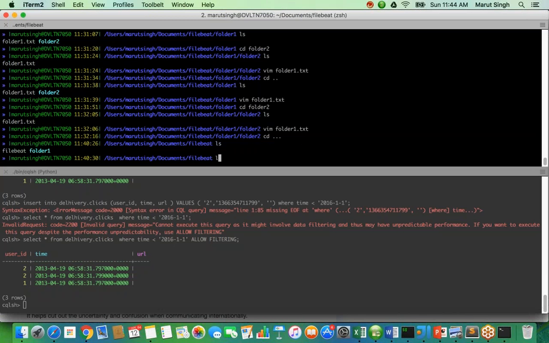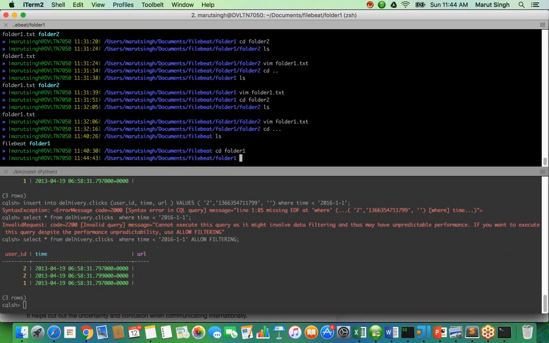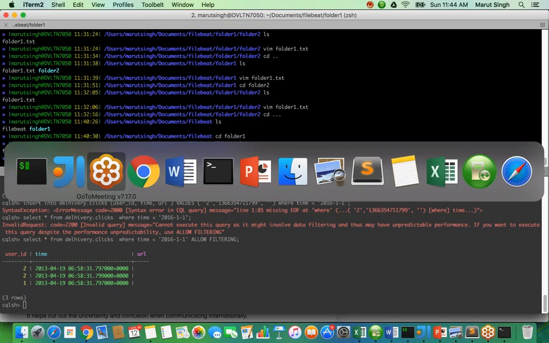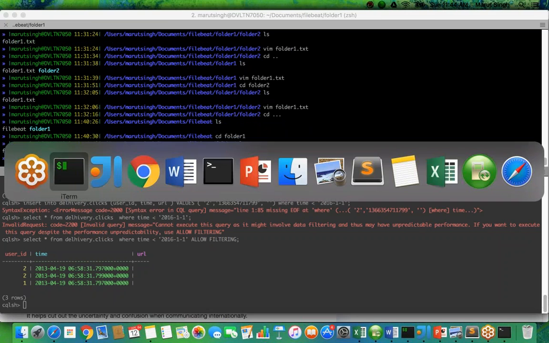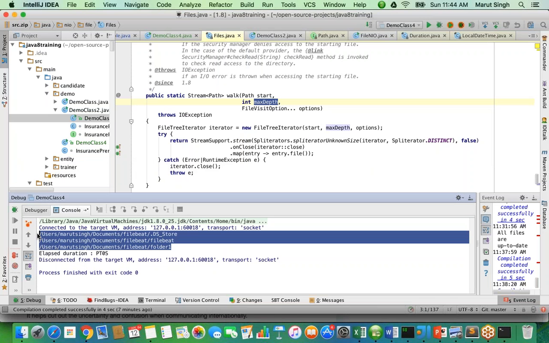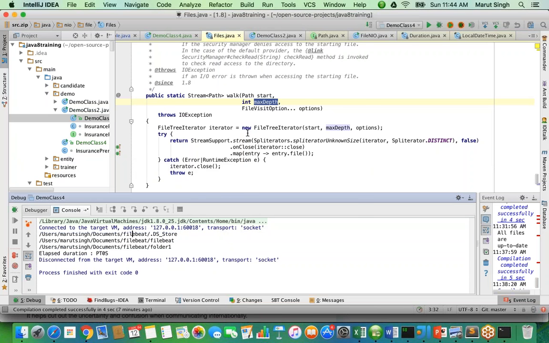Oh, okay. So let's just see. I am in this folder, and if I go to folder one, I see one more folder, right? Earlier I was able to print three files, right? These are the files that I actually got. Now let me see how many files I get now.